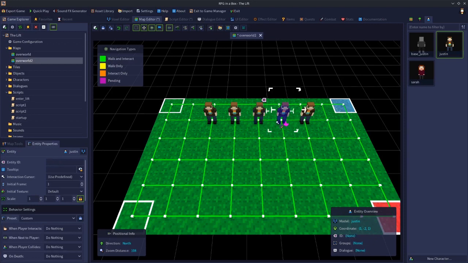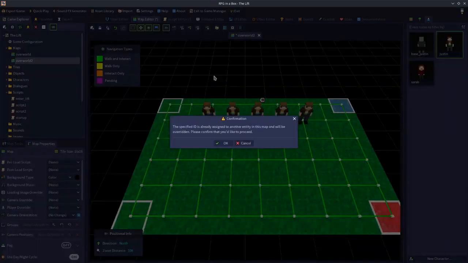So if I was to click this Justin, for example, and try to give him the same ID, Justin_3, the moment I click off, RPG in a Box is going to warn me that the specified ID that I've just typed is already assigned to another entity in the map, and it will be overridden. So if I say OK, which I'm not going to do, it will remove the ID that I set on the middle one, and it's going to instead put it on.